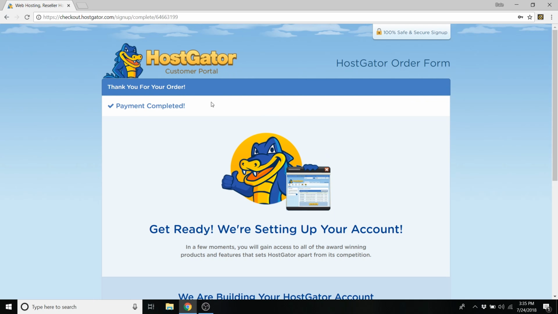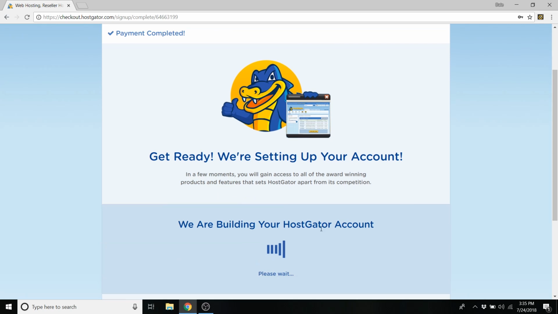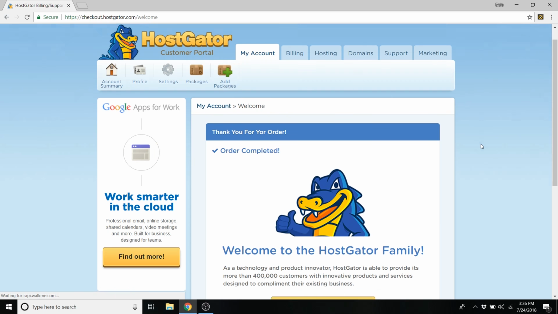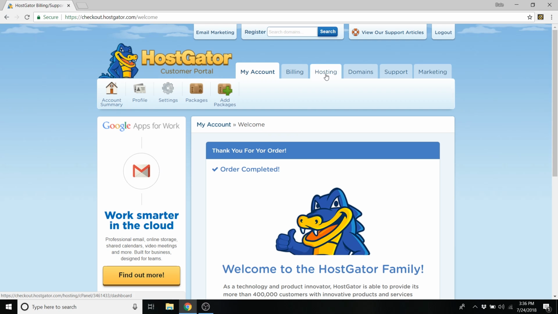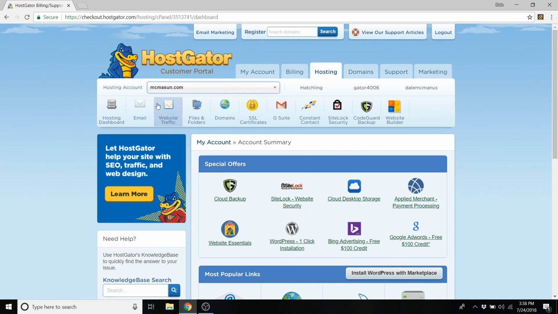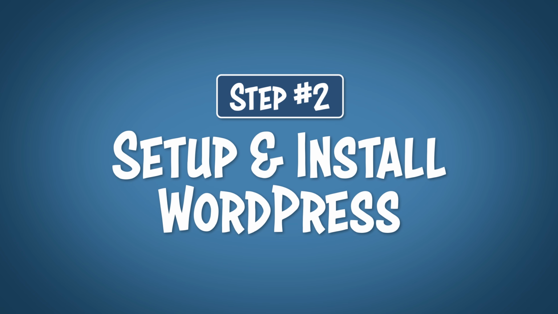Alright, cool. So it says payment completed, get ready, we're setting up your account. So you just gotta let it build for a second. Alright, and here we are. So now that you're in the HostGator customer portal, which is also called your cPanel, you can now go up to the hosting tab. So once you're in hosting, just confirm that your hosting account is on your new domain name right here. And the next thing that we want to do, which is step number 2, install WordPress.